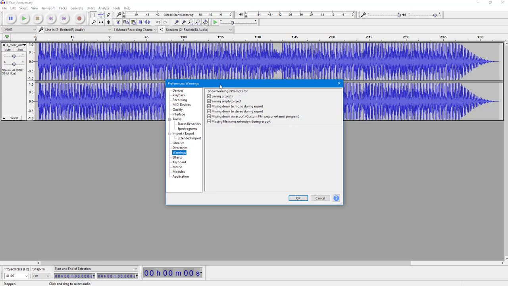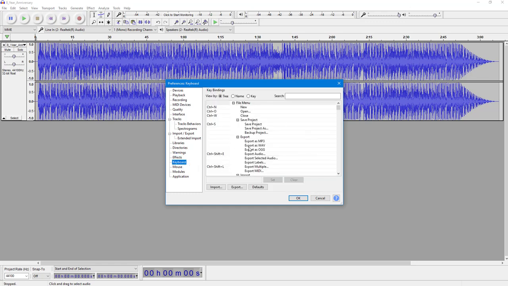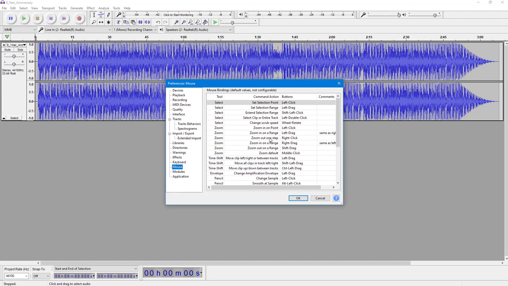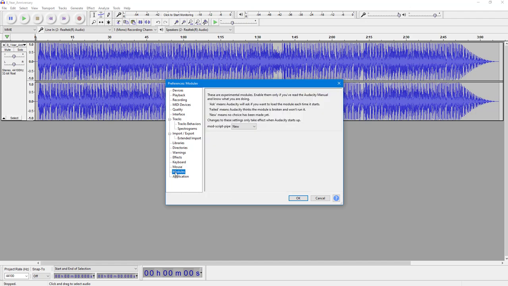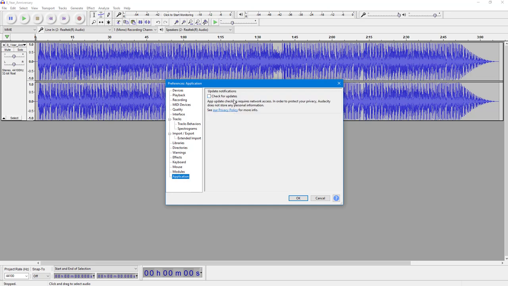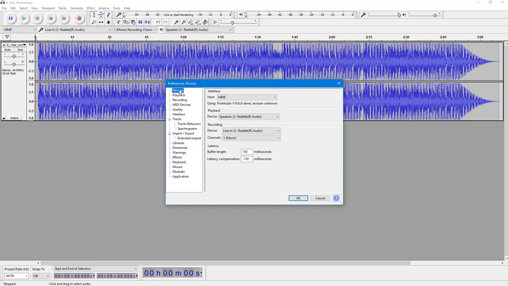Similarly, there's warning messages that you can display as well. There's effects that you can enable and disable right here. There's keyboard shortcuts that you can work around with as well. So you can add in assets for custom keyboards or set custom keyboards from over here. You can set the mouse settings from over here as well. And you can work around with modules right here. And then the application, you can check for updates and update everything out there.